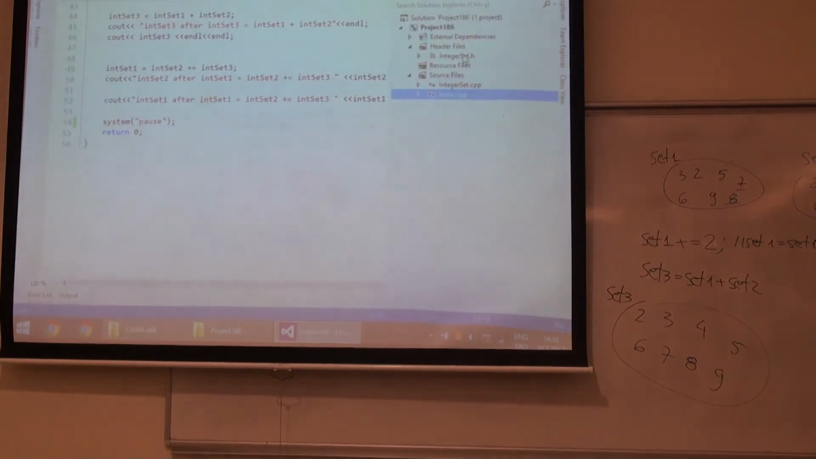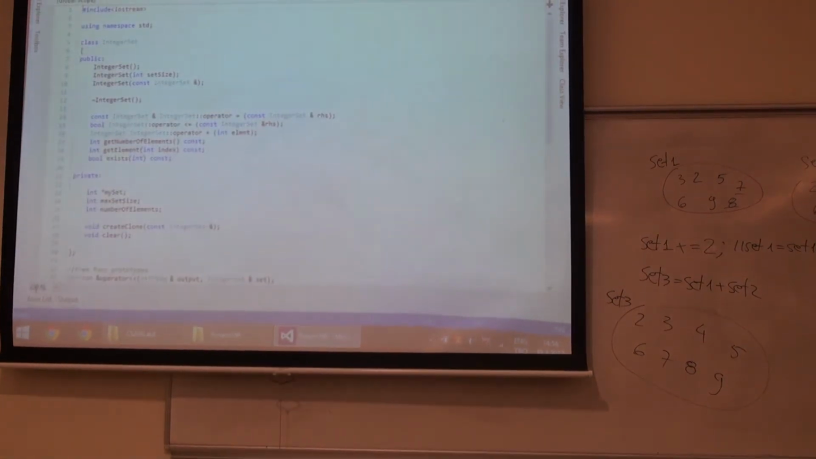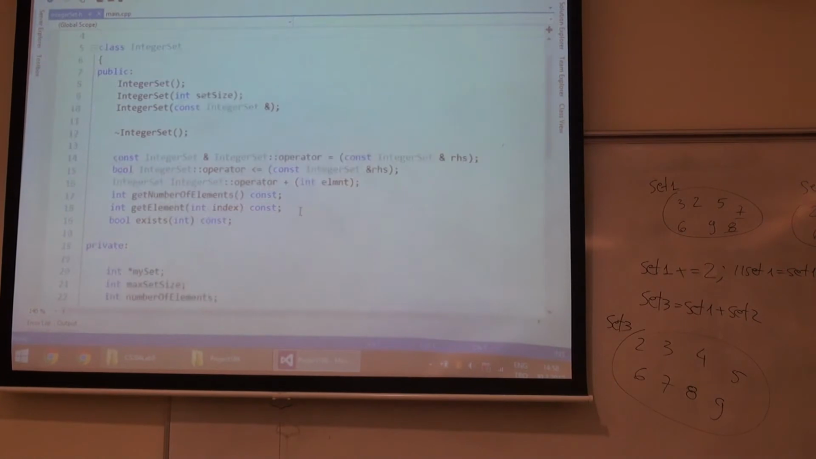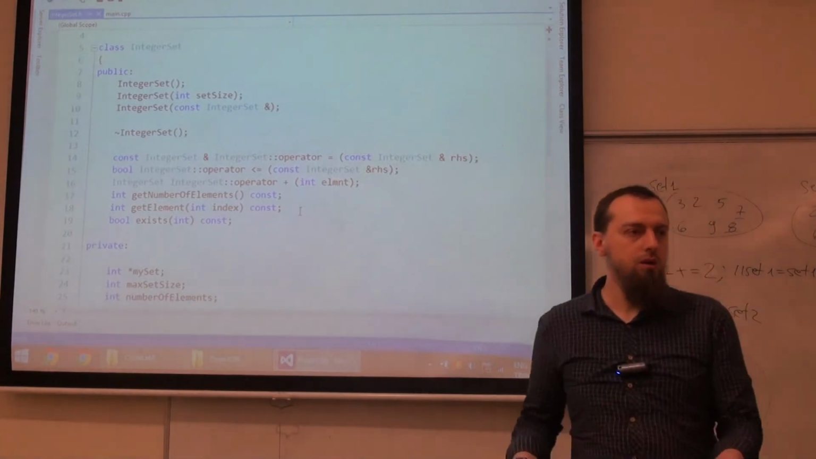Now let's go and see the definition of the class. And of course, go through the operators one by one. Here we have something that we call operator overloading. Do you remember what function overloading was? Yes or no?